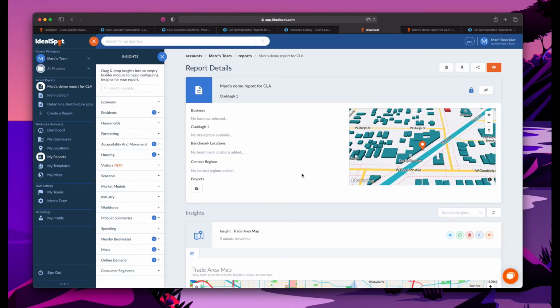Okay, so we showed you how to briefly log into the IdealSpot system, how to build a report, some of the different data sets that are valuable, and how that might be helpful in helping you determine the best location to put your laundromat. We went over some of the sources of the data and how often we update it. And finally, how to take that report, that unique URL that you created, and how you can share it with other people.